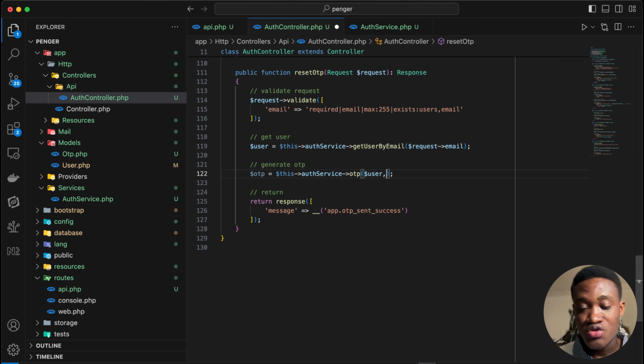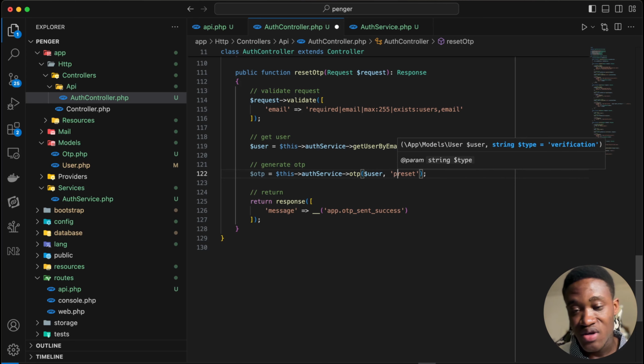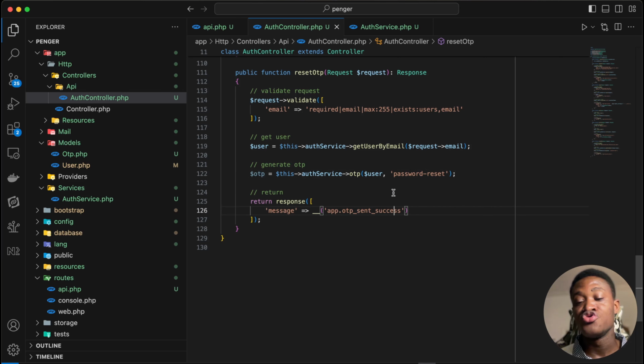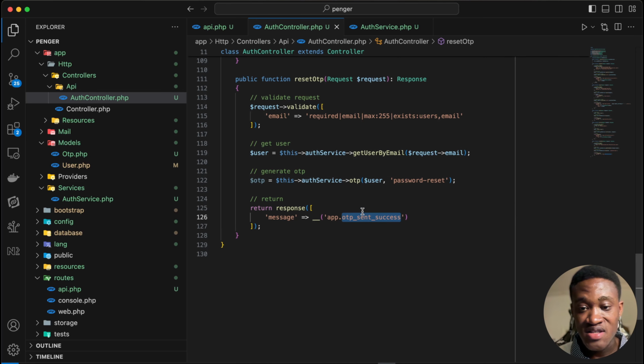Now at this point, I'll want to pass in my new type, which is reset. So I could say password reset, right? So that means that that verification code should be used for password reset only. Once that is done, we send the message that the OTP has been sent successfully.